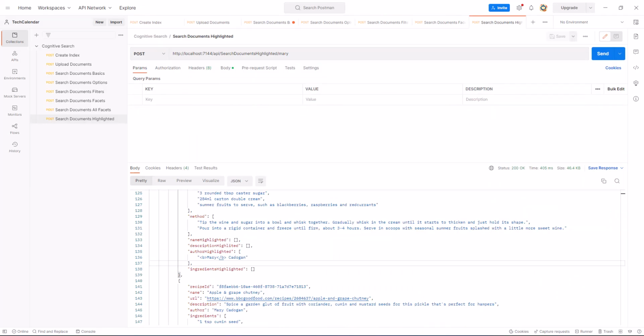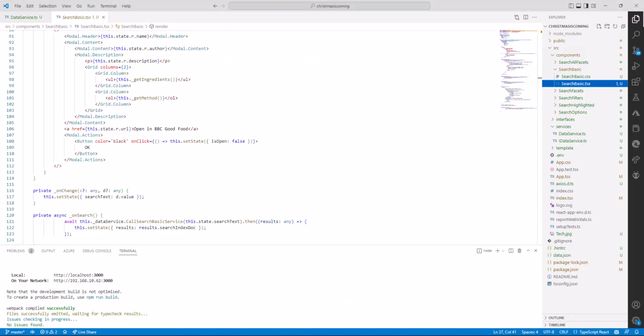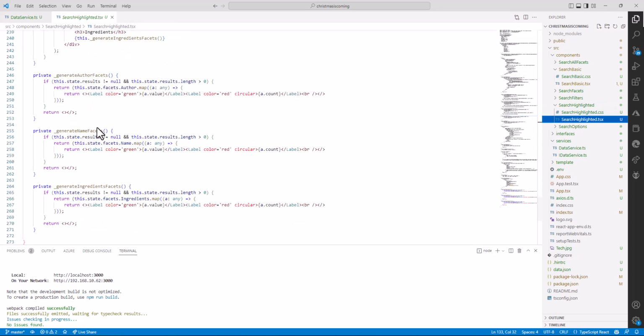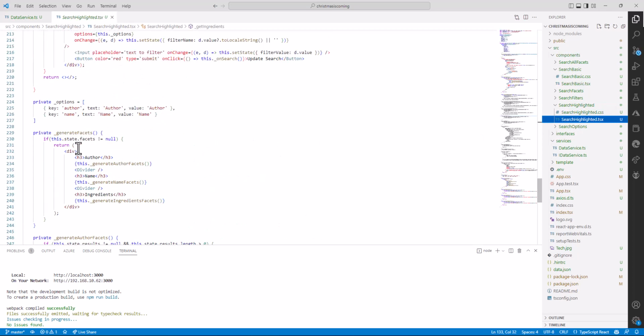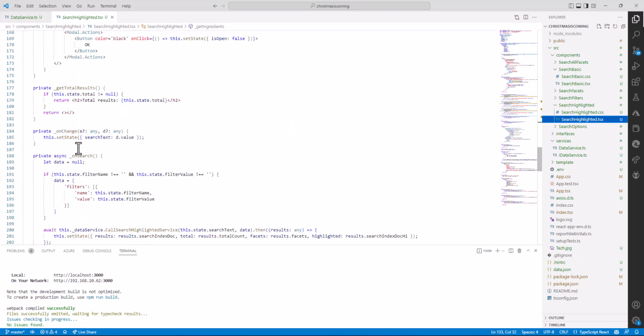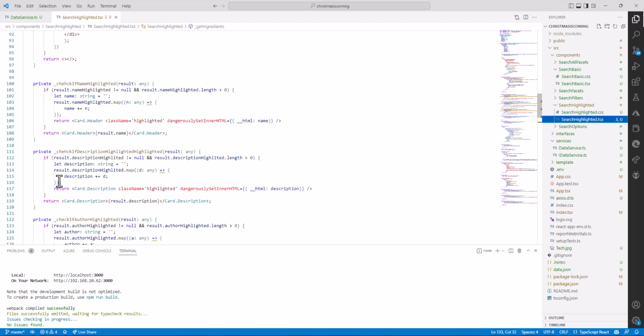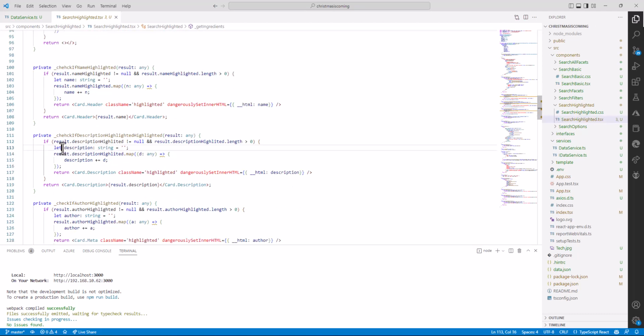So how does this look in the React code? I'll quickly show you. For each of the highlights, I check if, for example, the description is highlighted, and if yes, I add the HTML that comes back from the Azure function, and with CSS, I just highlight the word.